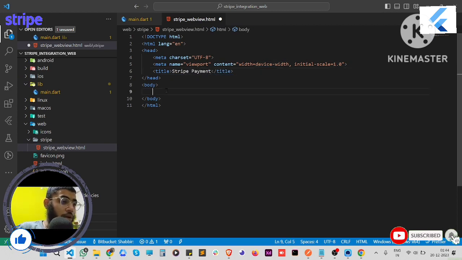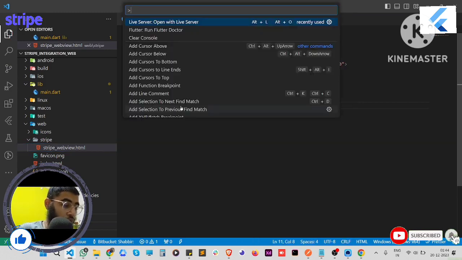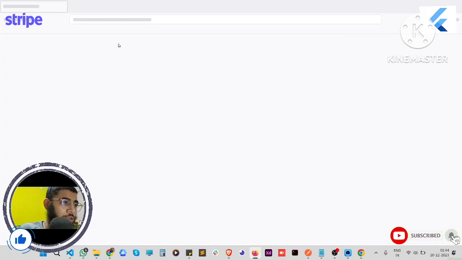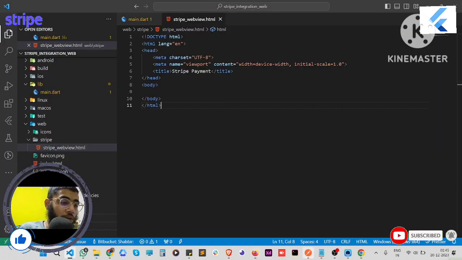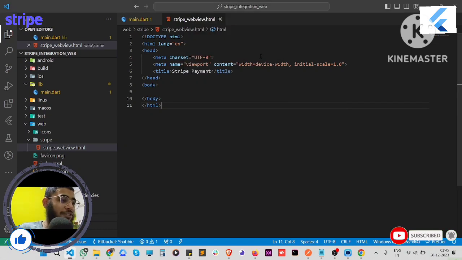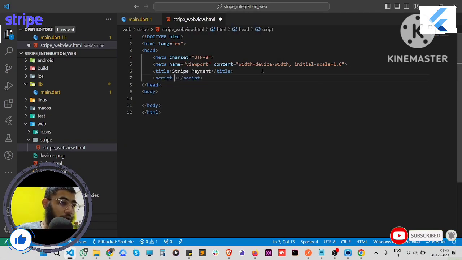Now, just to show you, this is a normal HTML page. I'm opening it with a live server. It's a normal HTML page, nothing new. The first thing we need is a CDN from Stripe, which is this one. Copy. Cool. We're going to make a new script tag over here and just say load.